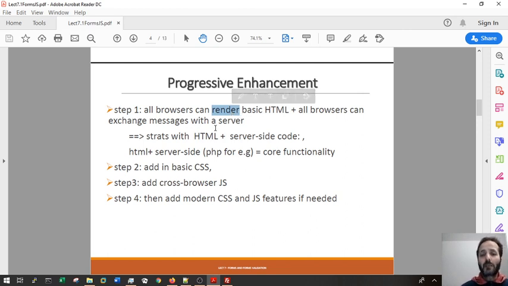At the same time, if your web application is interactive and you're going to collect data from your users, send it to the server, process it, and give feedback to your user, for instance login or registration, you need to code with a server-side scripting language like PHP or ASP or even Perl. So the very first step is to start with HTML and server-side coding. This will constitute the core functionality that is supported by almost all browsers and platforms of your end users.